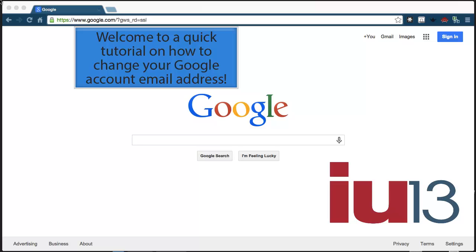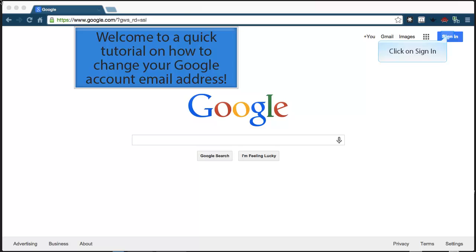And then after you do that, you can do whatever you want with that account after you've shared items to your new account. So this tutorial is going to show you how to disassociate or change your currently set up IU13 email address to your Google account. So the first thing you want to do is go to Google and sign in.